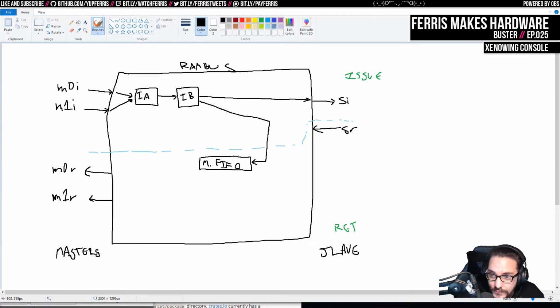And eventually what's going to happen is the data will actually come back. So we're going to bring that back in here. And I think we'll get to what that does in a second. But eventually there's also going to be another buffer here.